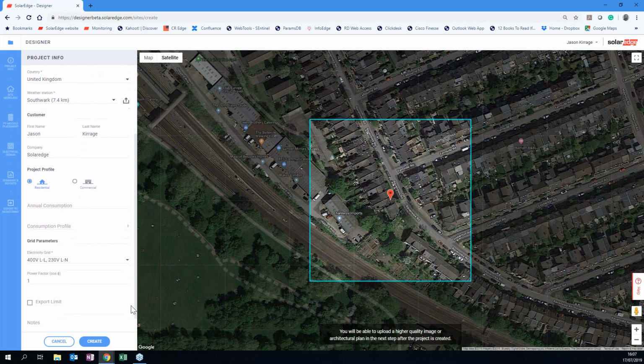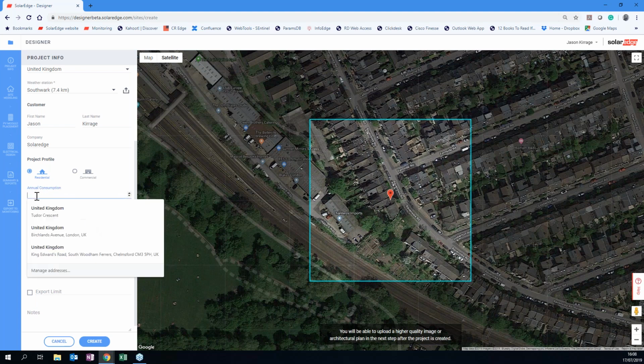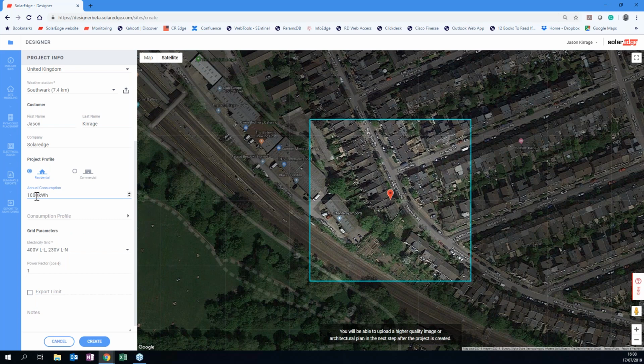We've still not finalized the building. We're still doing just a bit of information. Then on here, my annual consumption, I'm going to pop in 10,000 kilowatt hours a year. That's roughly what I'm going to use.